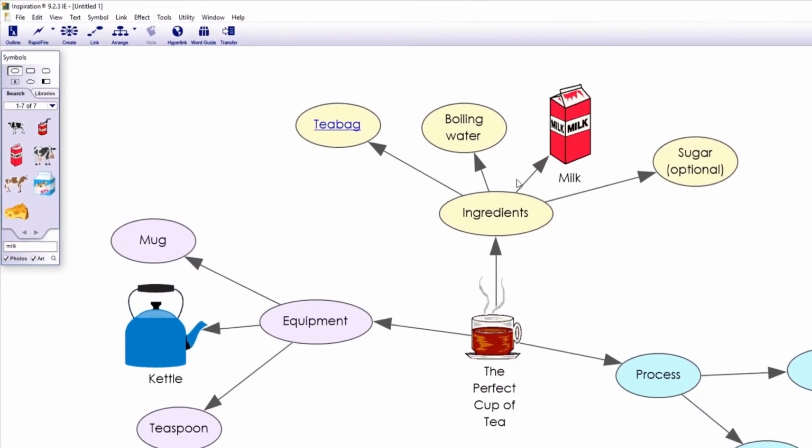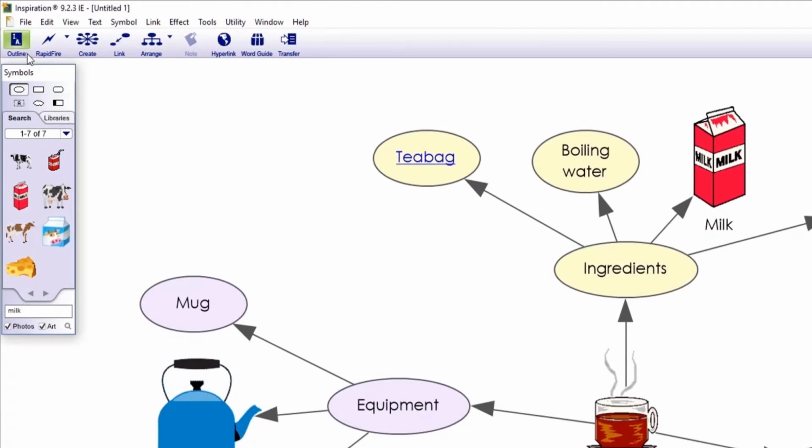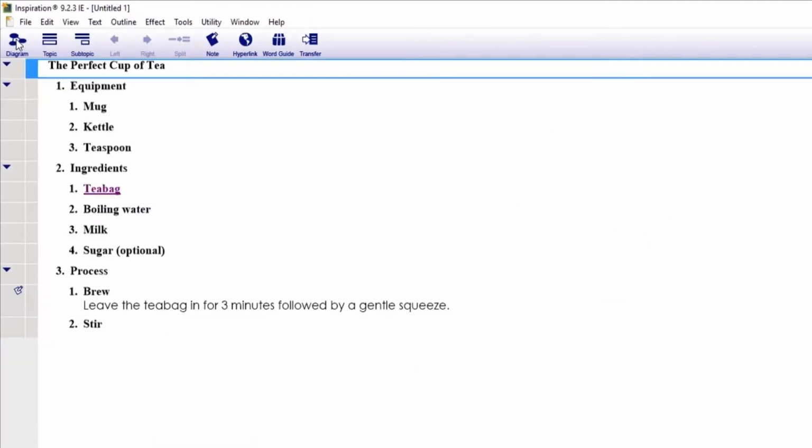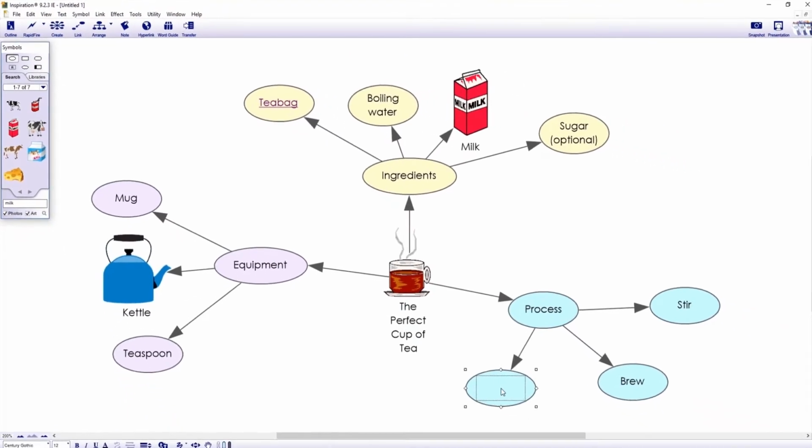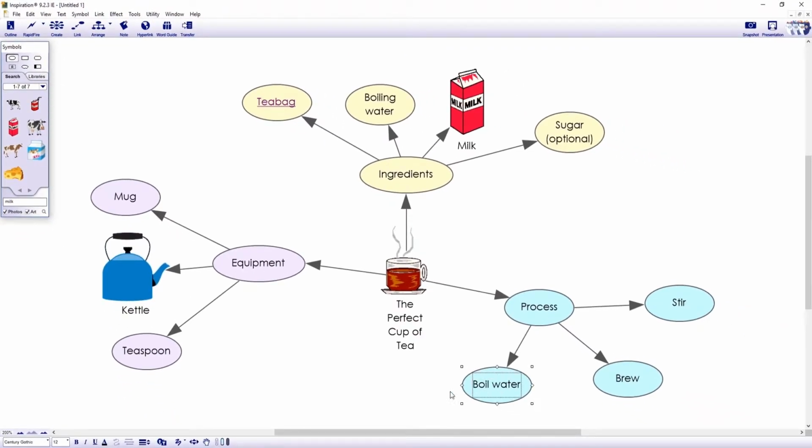And at any point, I can jump to the integrated outline view, which displays all my information in a linear format. Here, you can see the hierarchy of my ideas along with that note I added. I can continue adding ideas and notes here, or I can jump back to the diagram view and continue working here. Now we're on with some of the basics.